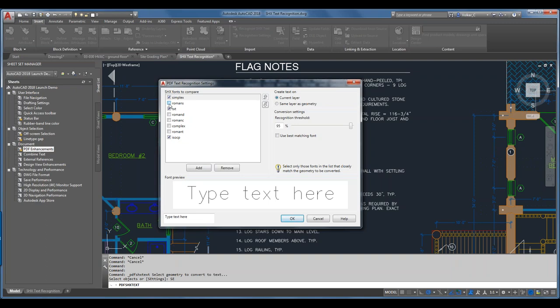So if I want Romanesque, I only want it to compare Romanesque and Simplex and TXT to what I have here, I would select those. Or I could say, hey, use the best matching font. I can always tell it to use the current layer or the same layer as the geometry is on right now. So you have some choices there.